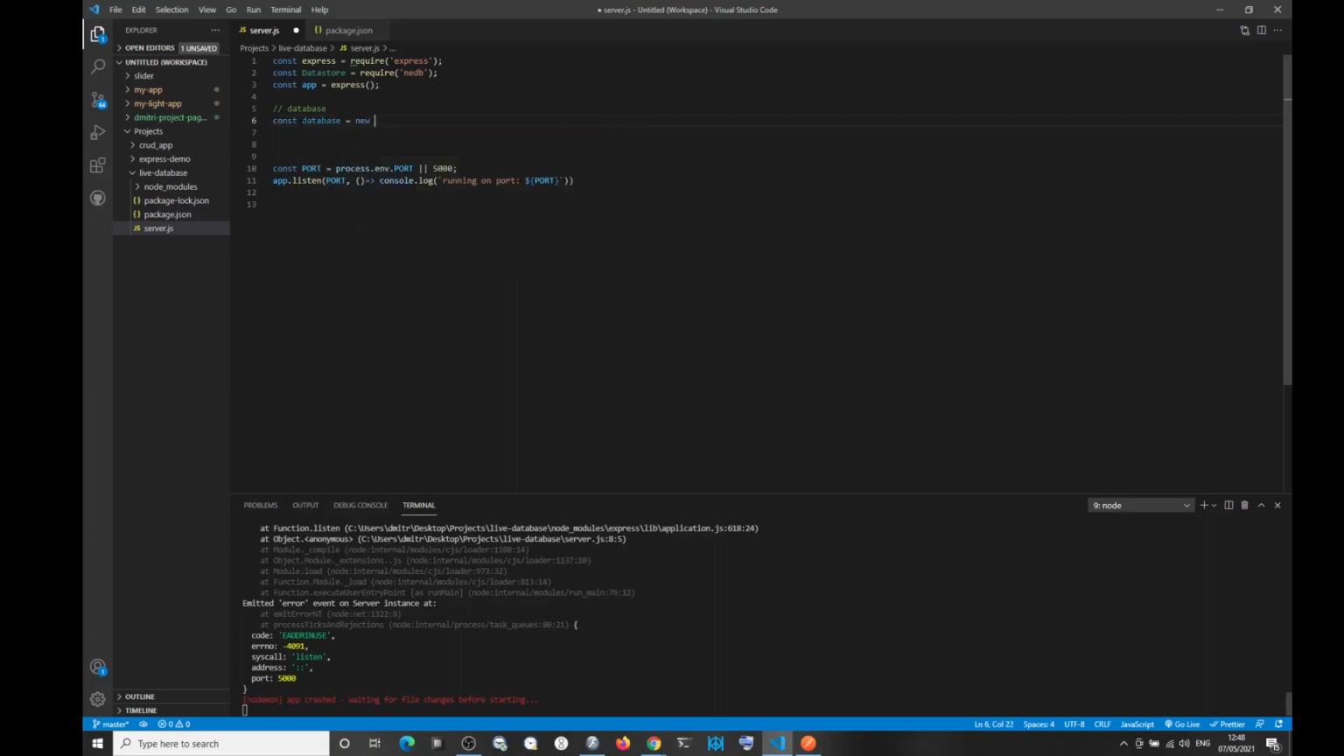Const database, new data store. Also, I'm assuming you already know how to do JavaScript, React, and object programming, right? Because again, you won't be able to follow if you don't know. So data store, let's call this test data DB. Okay. Now we need to load this database. Database load database like this.